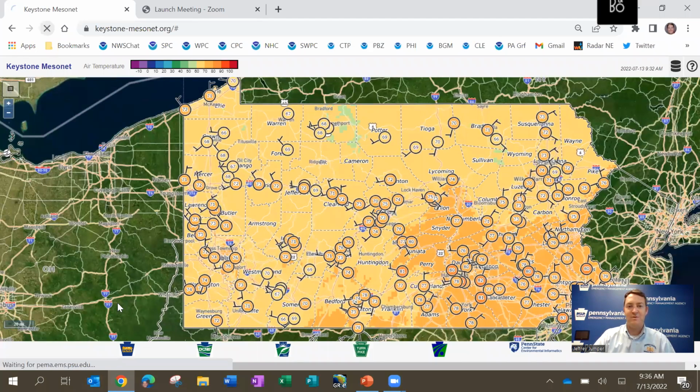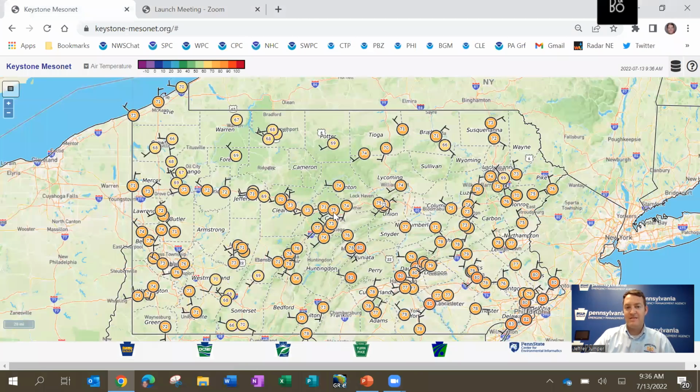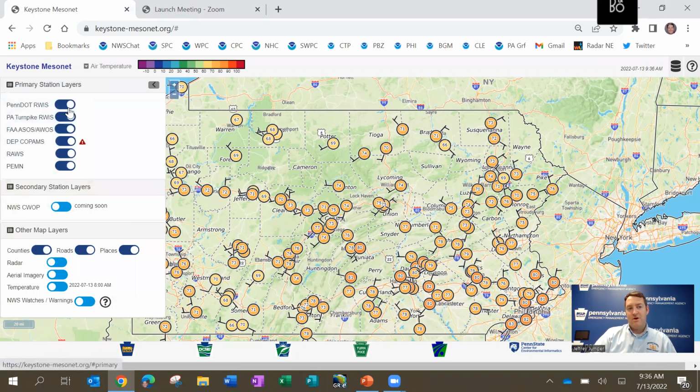I'll hit refresh. This is what it looks like when you jump on it for the first time. All the data sets are going to populate on the screen here. If you look over here on the left, you can zoom in and out, but above that, we'll list all the data layers that are available. And you can see anywhere from PennDOT to the Pennsylvania Turnpike, the FAA sites, DEP, RAWS, and Penn State's PEMN network. We have some secondary station layers on the left as well.